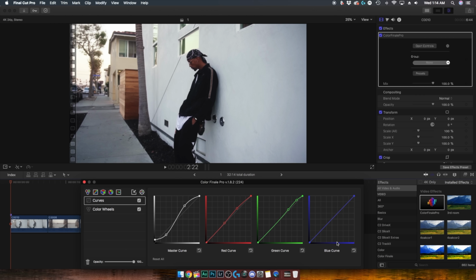All right, so far I'm liking the way this is looking, but I do want to warm it up a little bit more. So I'm going to go into the blue curve and make a point right in the middle and start dragging that down to take blue out of the shot. Now here I'm just using my eye, pulling away until I've got the look that I think I want. And right there seems pretty good.